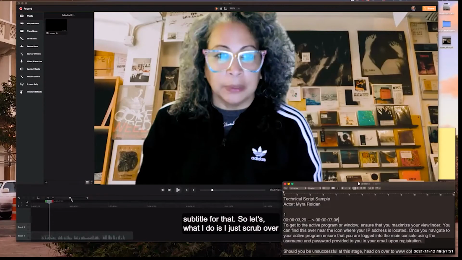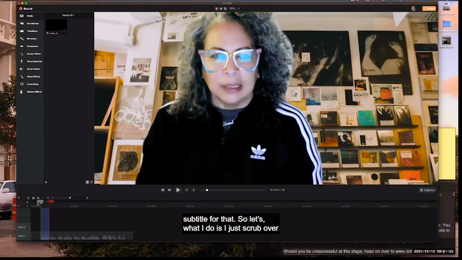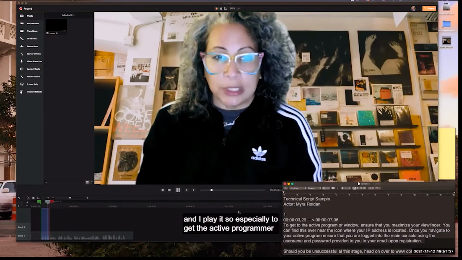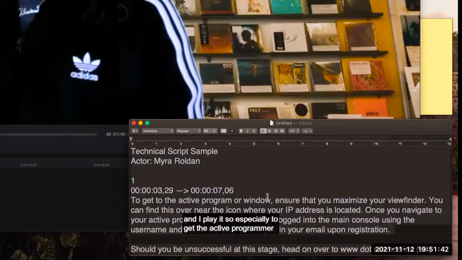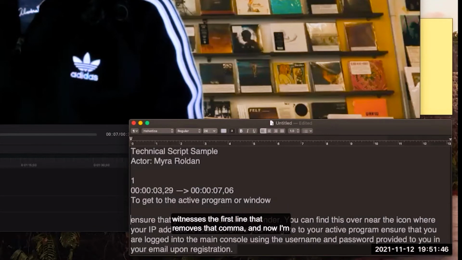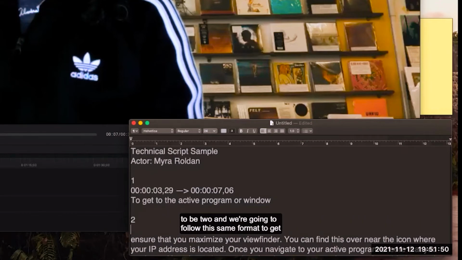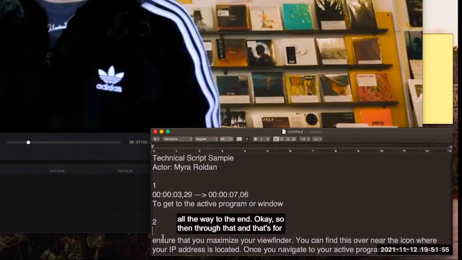And now the subtitle for that. What I do is I just scrub over it and I play it. So it starts with, "to get the active programmer window." So that's the first line. I remove that comma. And now I'm just going to add a second line. So now my second line is going to be 2. And we're going to follow the same format till we get all the way to the end.